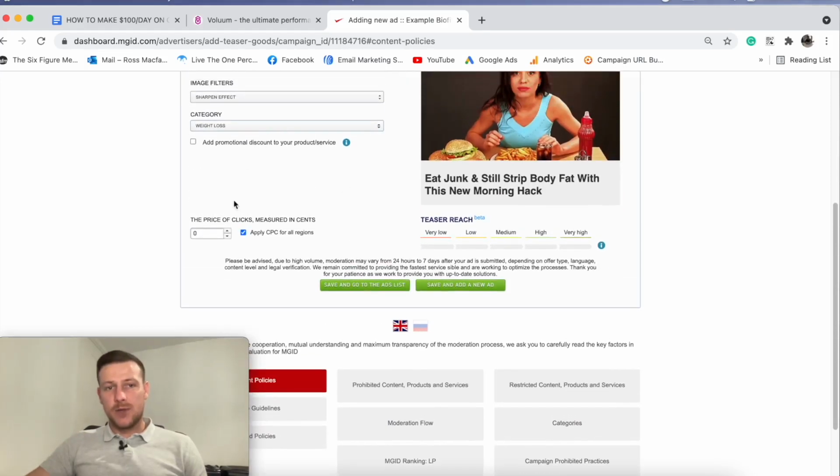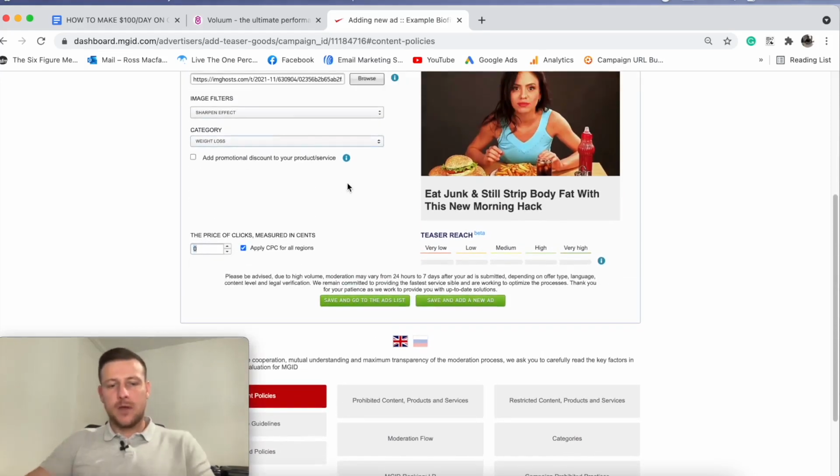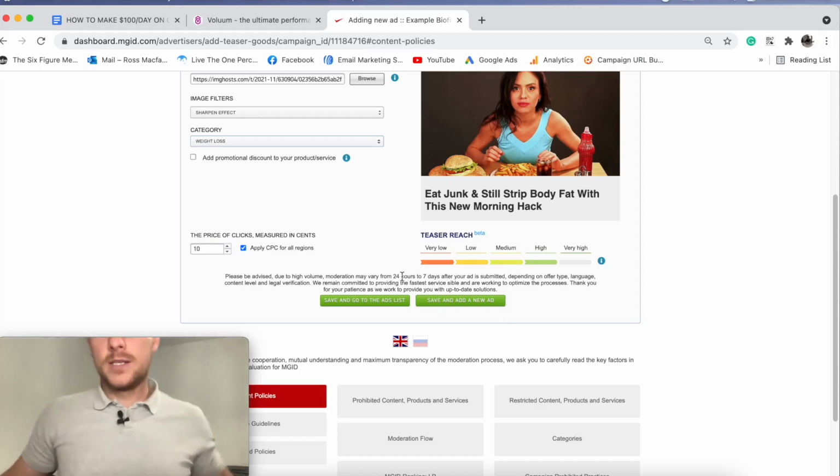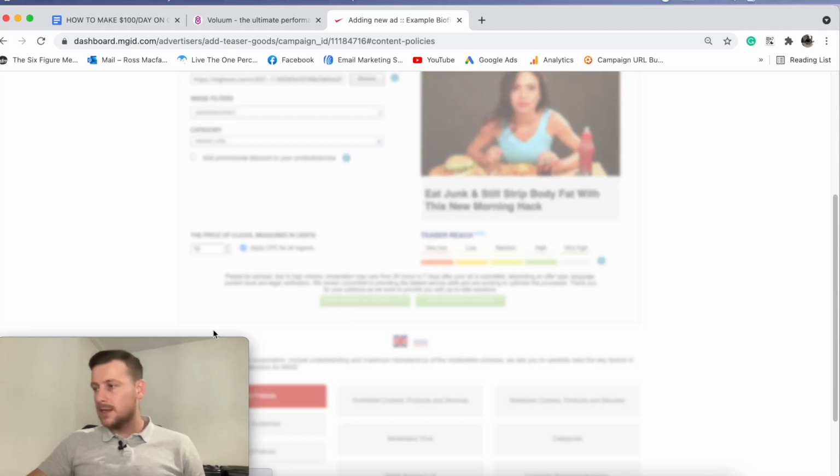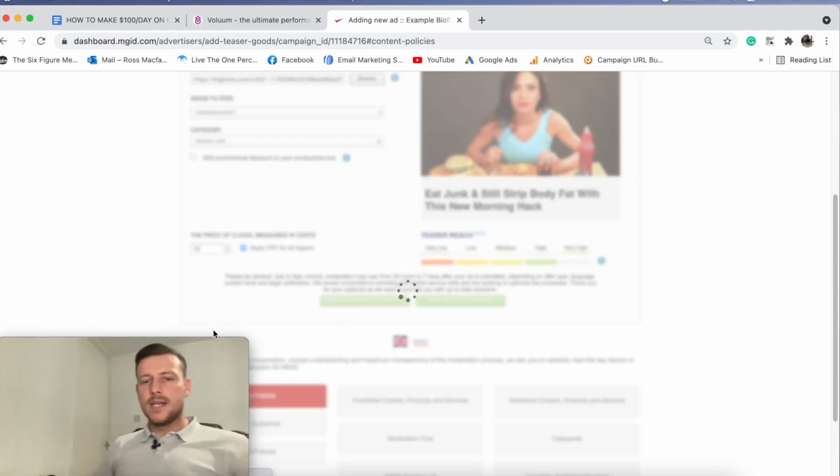So as you can see here, we've got the bids. You go ahead and set the bids to whatever you want. Like if I put 10 cents in here and click off it, it's going to give me roughly what I'm going to get. I've got very low, low, medium, high, very high. It's saying it can't be calculated, but normally it'll give you a very low, oh there it is, so it's telling me I'm going to be able to get high traffic with this teaser in this vertical with that bid. So what I can say is save, and I can just go save and go to the ads list. And that, my friends, is basically it.